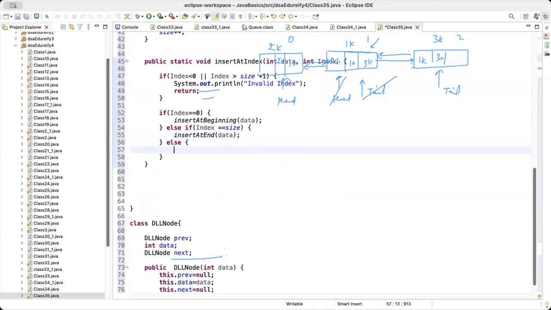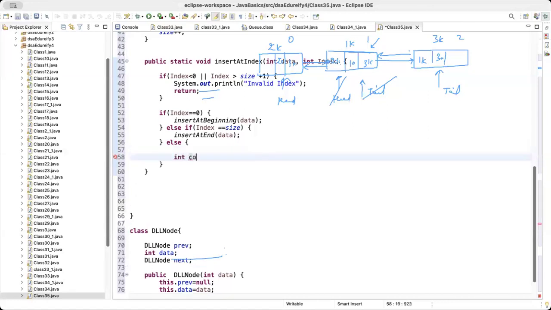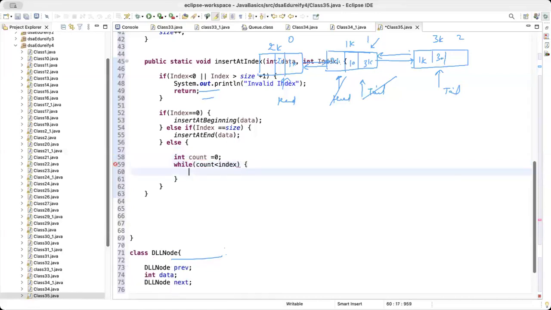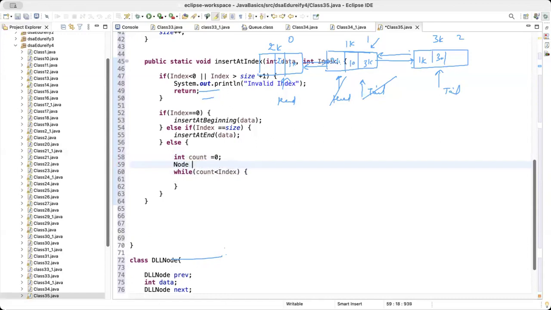means this is any intermediate index. In that case, we want to find out the node present at index minus 1 position. So maybe you can take one count variable here, int count equal to 0. While count is less than index, we have to do something like this. You can take one temporary node here, maybe Node temp equal to head node initially.